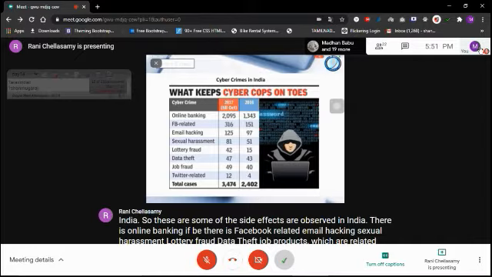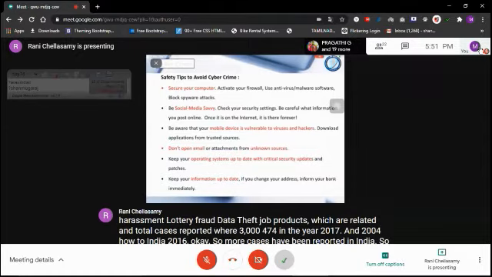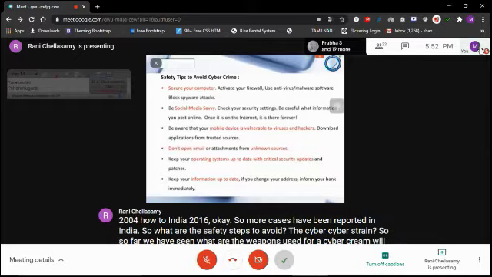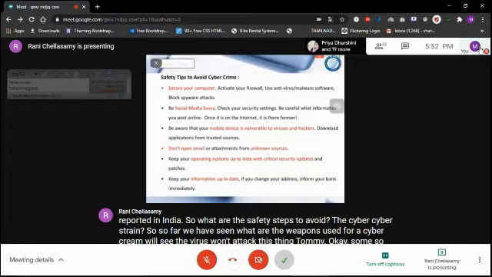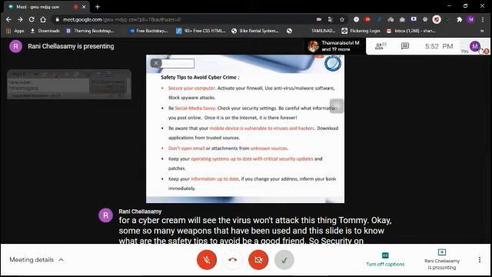Okay. So what are the safety steps to avoid cyber crime? So far we have seen the weapons used for cyber crimes. We have seen virus and worm attacks, phishing, spamming. Many weapons have been used, and this slide is to know the safety tips to avoid cyber crime. First, secure your computer. How can you secure your computer? By installing a firewall, antivirus software, and anti-malware software, which will block spyware attacks.